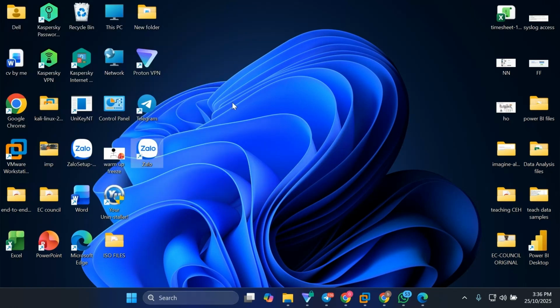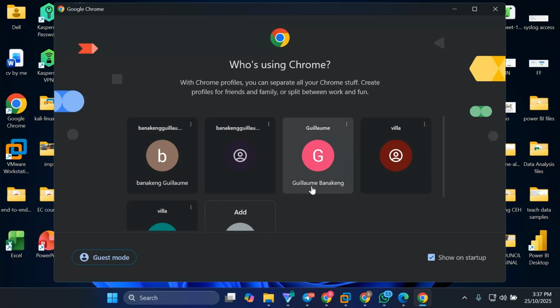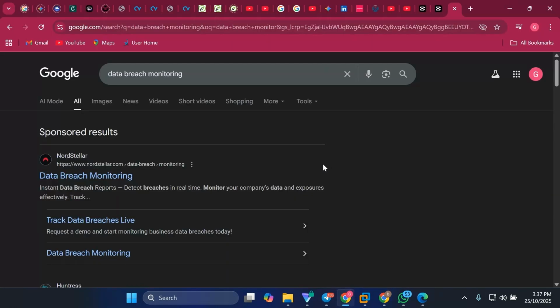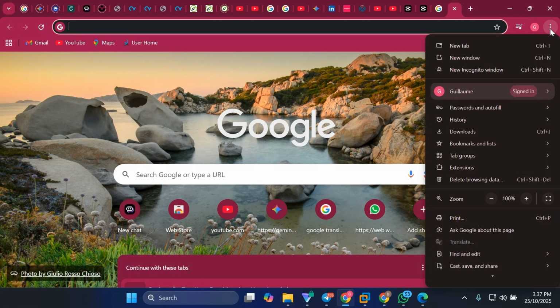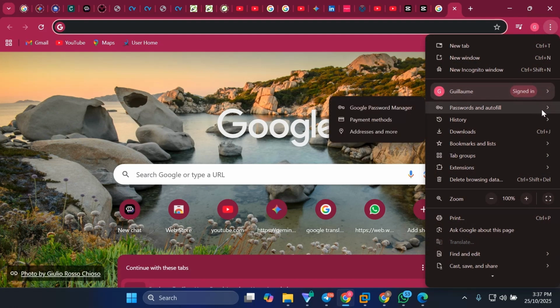So now, after doing that, the next thing that you may want to consider doing is that you want to come to your Google Chrome. You click on Google Chrome. Let's take, for example, that you want to use this one here. You come to these three dots here at the top right hand side. You click on it and you look for where you have password autofill here, and you see Google Password Manager.